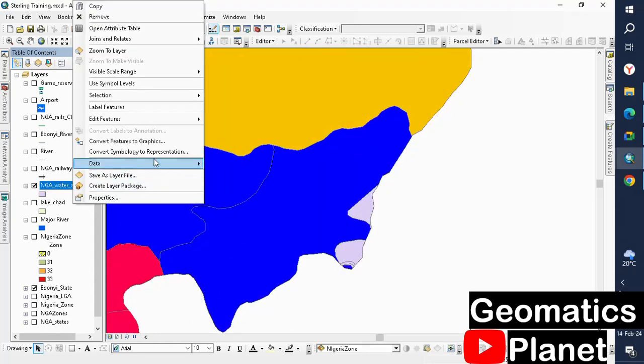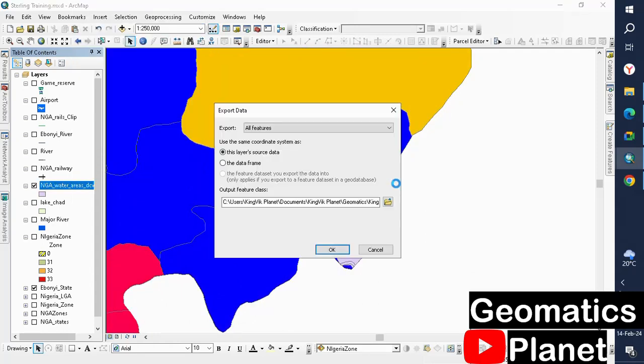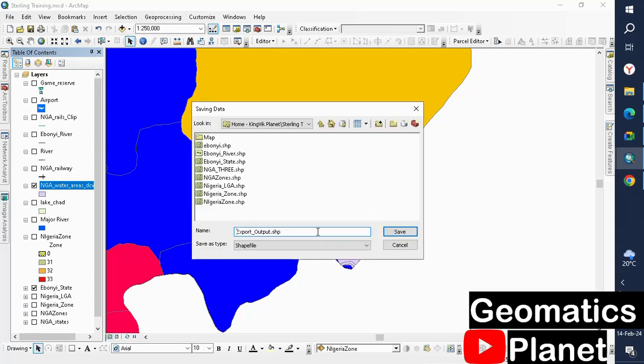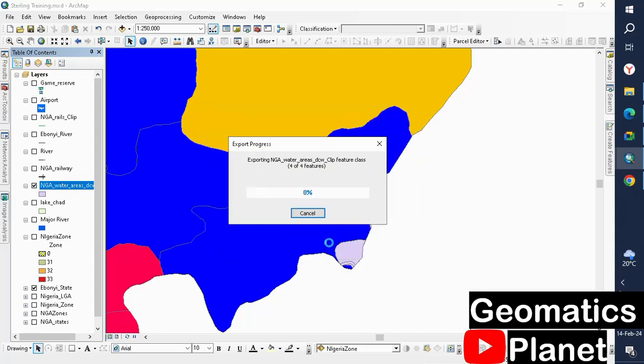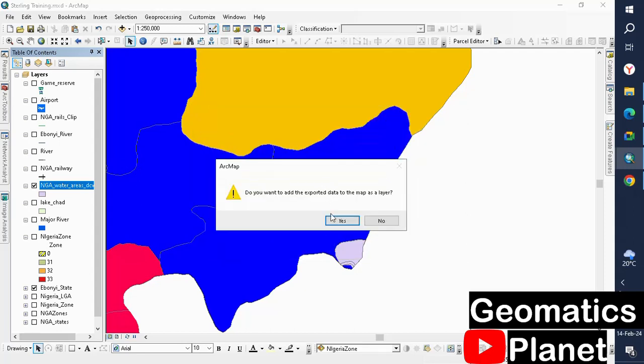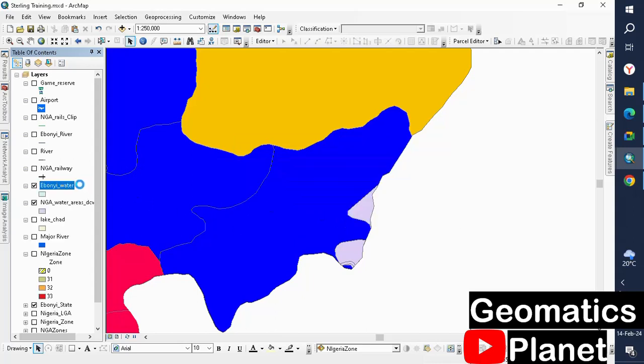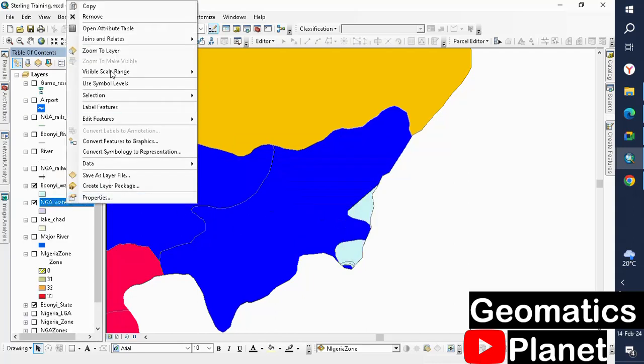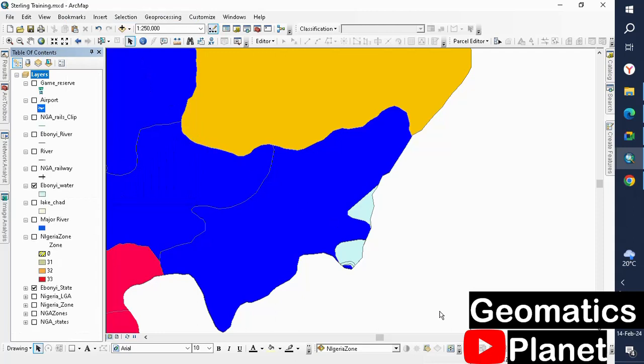I can right click on data, click on export data, go down here. I can say Ebonyi. I can save it as anything I like, so I can save it as Ebonyi underscore water. Then I can save it up here, and then add it up here. Once it is done, I'll click yes. So what I need to do is remove this particular layer here, and the whole problem is done.